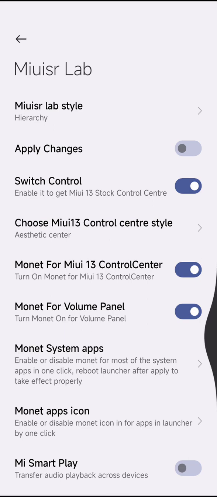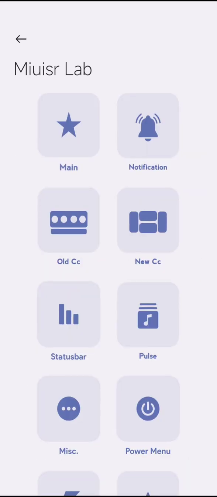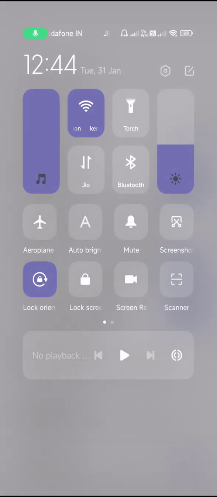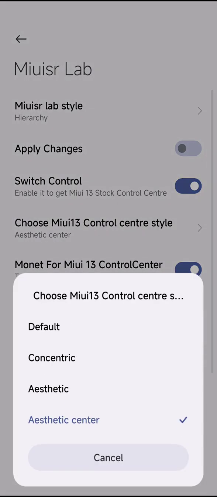So basically the hierarchy style must have already been applied. Okay, fine. So you can actually choose to have custom styles for the quick settings. You can change the quick settings style into different fashions like concentric, aesthetic. I am using aesthetic center.